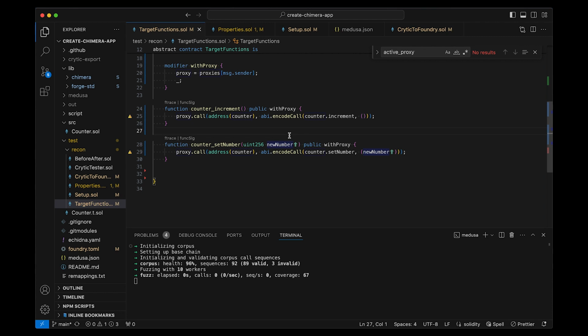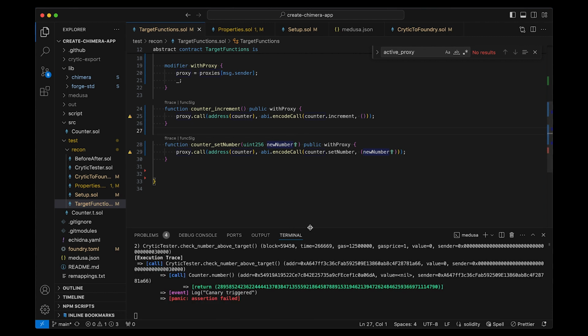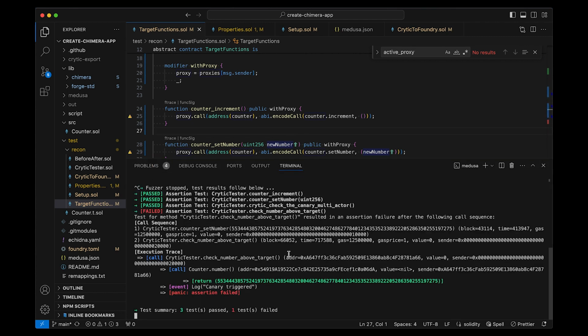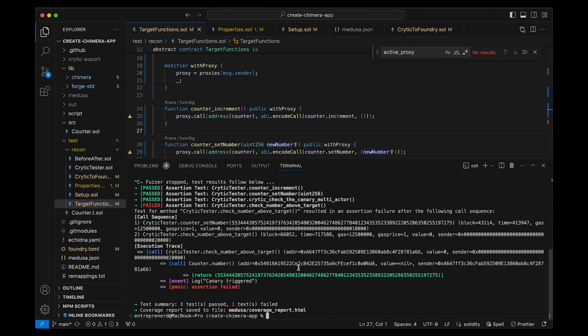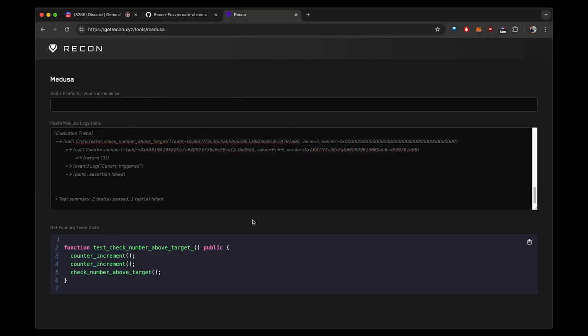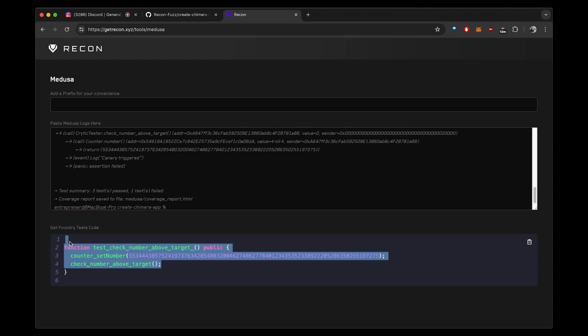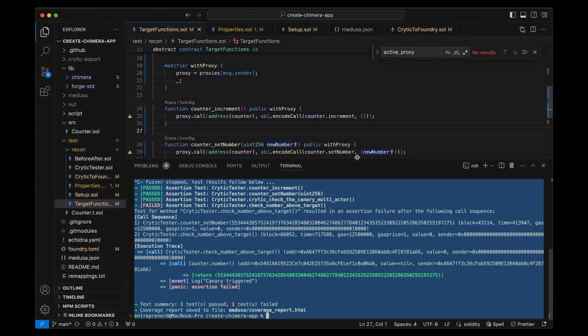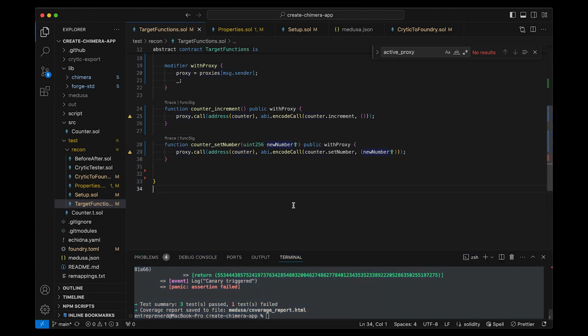Let's see if that's the case. There we go, the canary was triggered. You can see how the shrinking by Medusa makes it so that it breaks it on the first instance by finding a random number above 118 and then verifying that we're there.